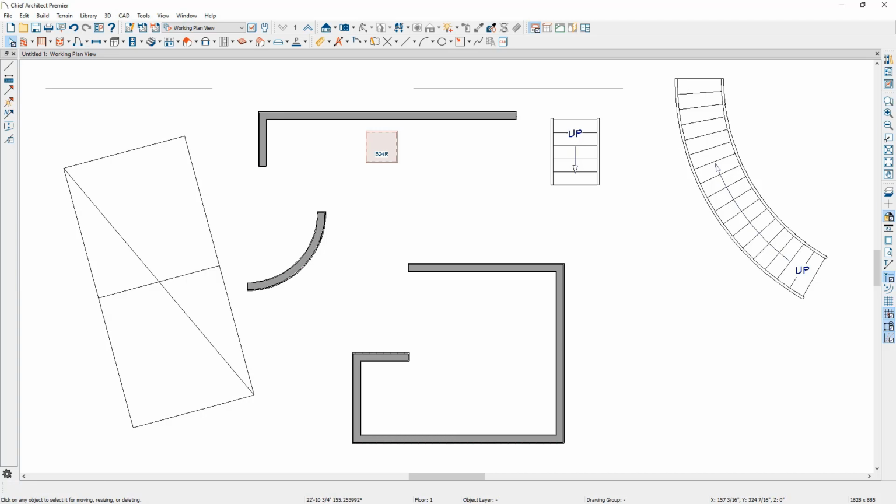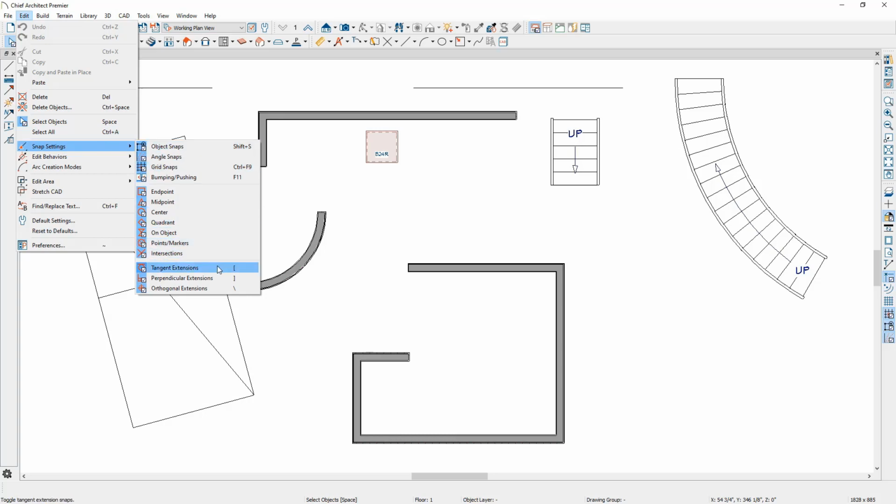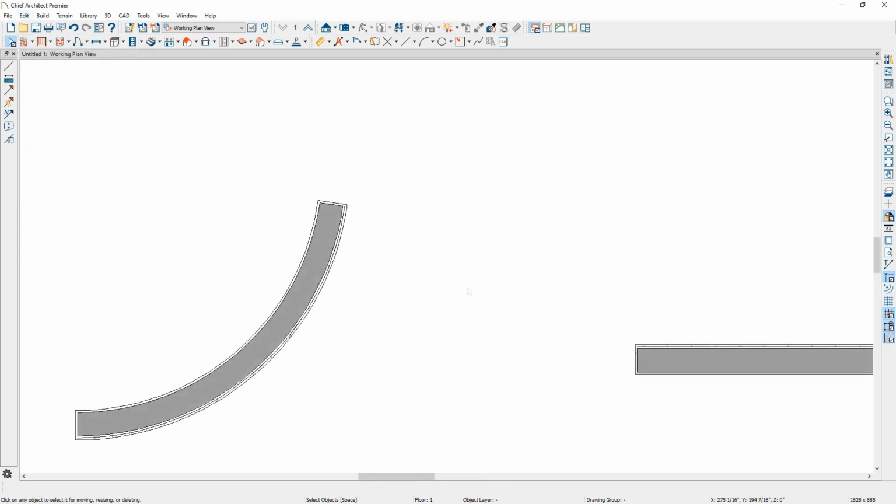A similar function, the Snap Extensions, also helps place and draw objects in proper alignment the right way. Also located under the Edit Snap menu are the Tangent Extensions, Perpendicular Extensions, and Orthogonal Extensions. Our curved wall best demonstrates all three of these. Selecting the Straight Wall tool again, simply hovering your mouse over various locations on an object, you will see a small circle appear along with the snap indicator. These circles mark a potential extension line that can be used to draw or place another object.